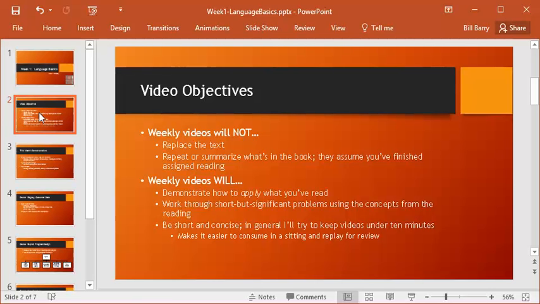Most of the topics you already have a basic idea about from your previous programming experience in classes or elsewhere, so these videos do not replace the text. And they don't just regurgitate what's in the book either. They do assume that you've finished the reading and maybe done some of the practices. You've done some basic stuff, so you're ready to figure out how to apply it.